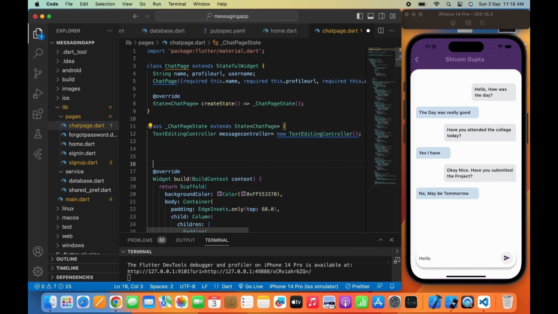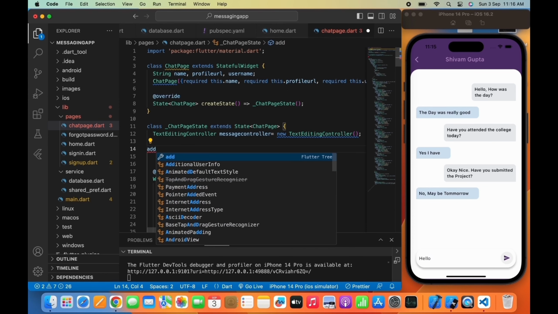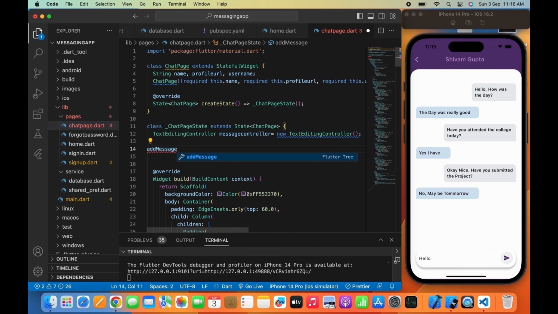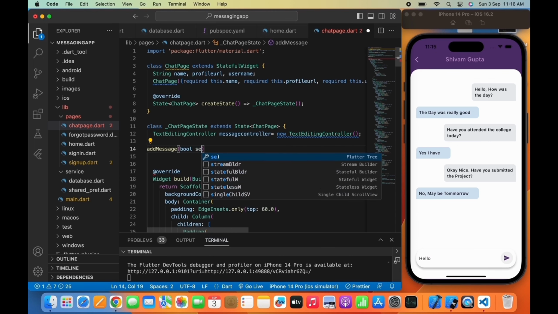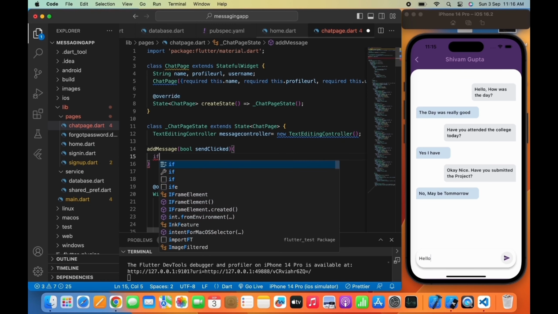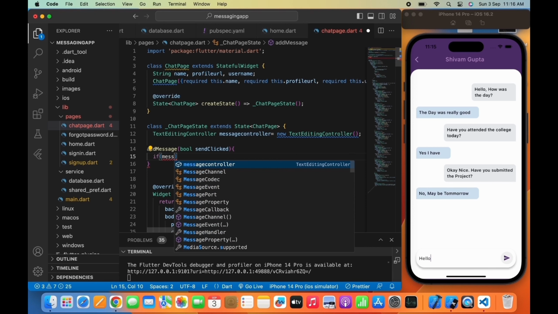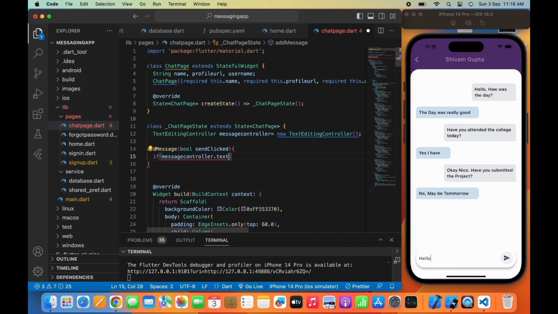So now I will write a function named addMessage here that will be called whenever I click on the send icon here. Inside the addMessage I have mentioned bool sendClicked. Now if the user clicks on this send icon here, then we'll make sendClicked true and we can use a function inside the addMessage according to that.